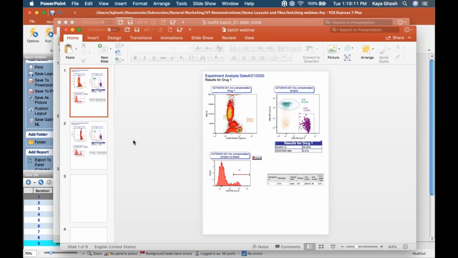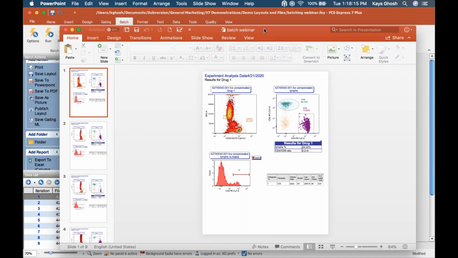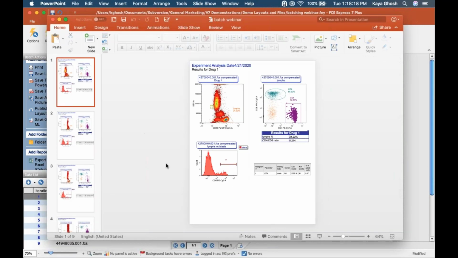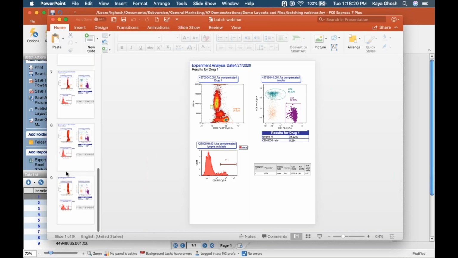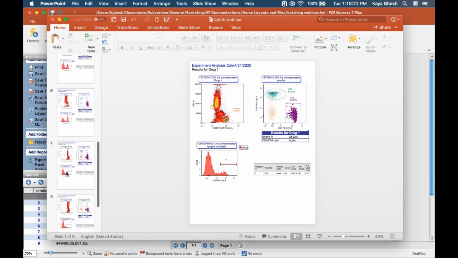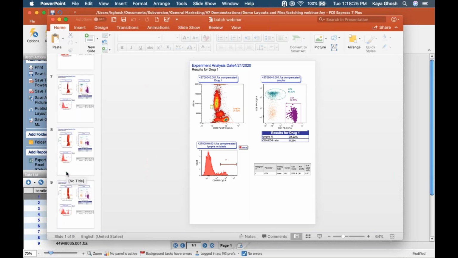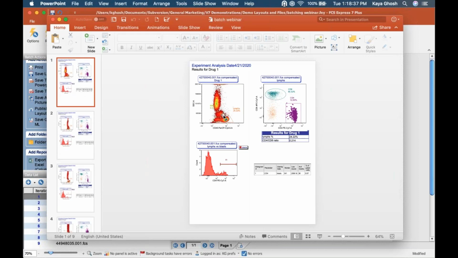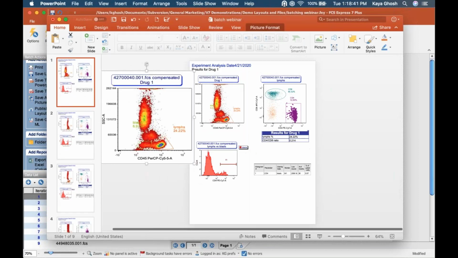So we're almost done here. So here is my batch process that came out in a PowerPoint. And you see we have 9 slides because we had 9 iterations in our data list and we had 1 page in our layout. If we had had 2 pages in our layout, because you can spread plots from the same sample on as many pages as you want, then we would have had 18 slides, right? Because 9 times 2. But this is a very simple layout. And these are all high resolution, so you can move them around and resize them and they'll still look good.